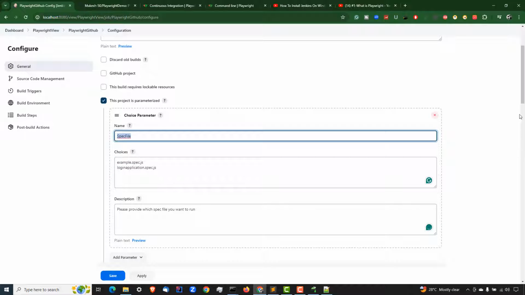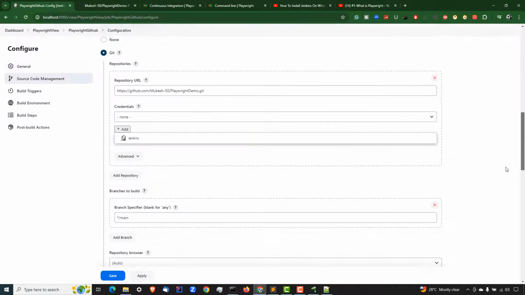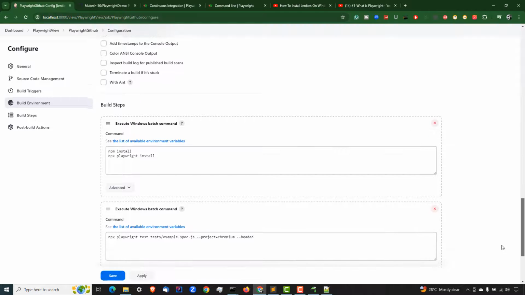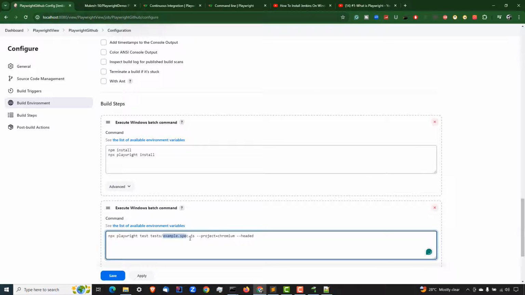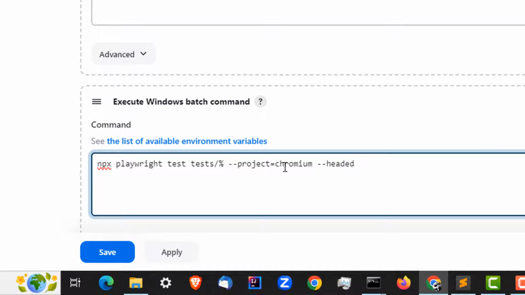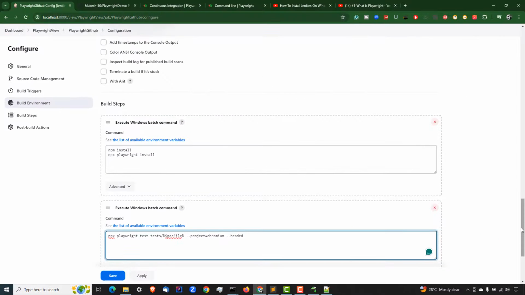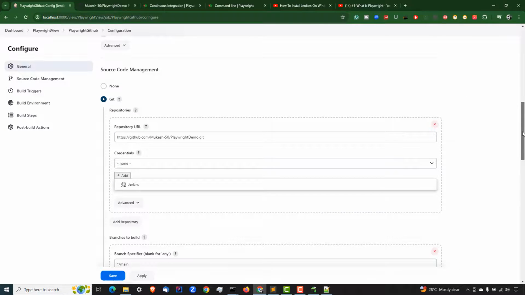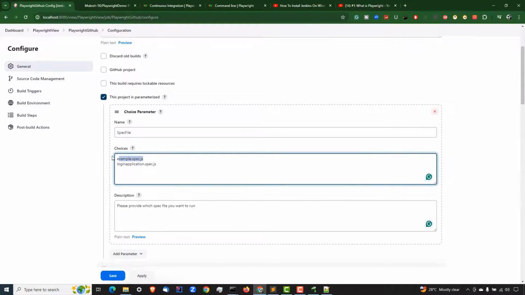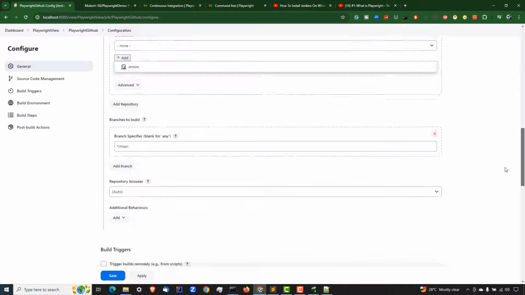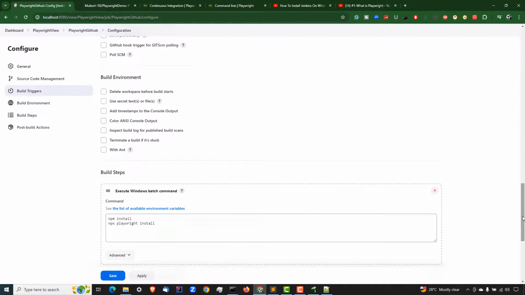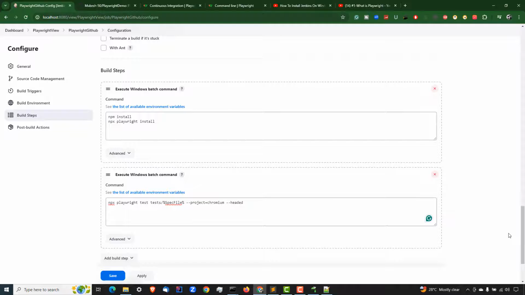Now we created the parameter. So come back to your step. Instead of hard coding this, you can give the parameter: percentage, parameter name, and the percentage. So if the user selects this particular option, example.spec.js, it will be replaced here with this parameter. And if they select the other one, that will be replaced here. The same thing you can do for project as well.